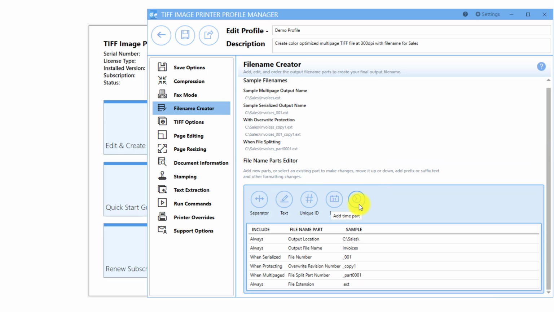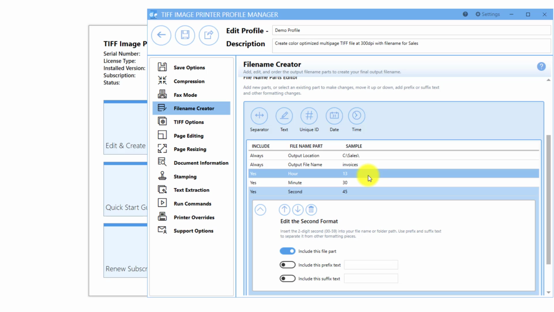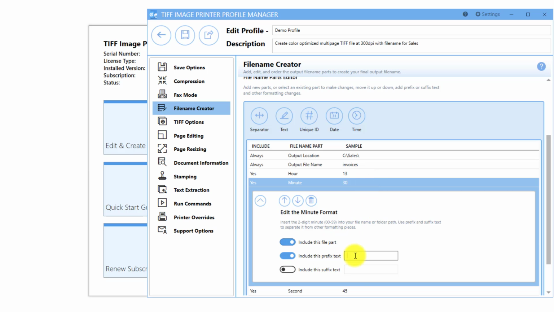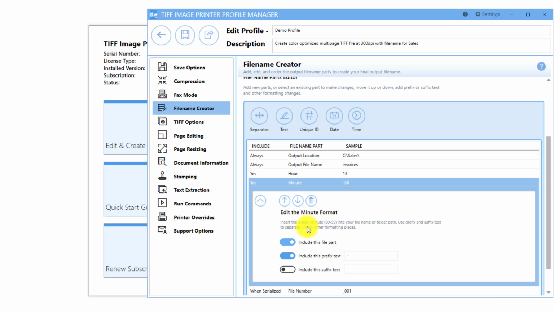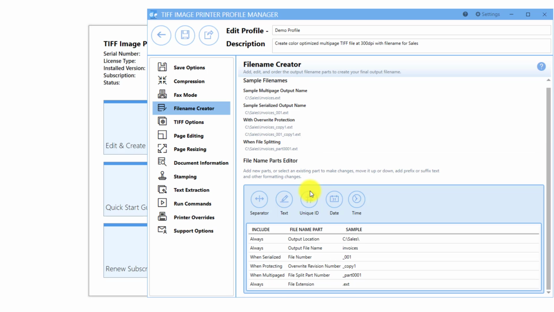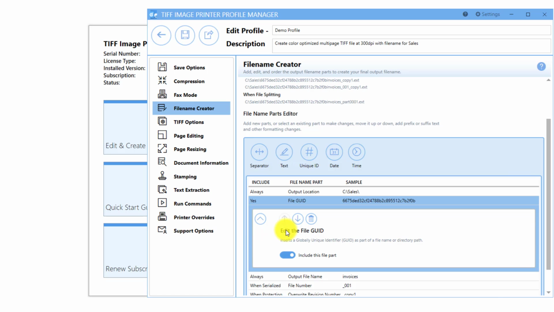Add the time of conversion to the file name. You can choose to add the hour, minute, or second, or all three. You can choose where you want them placed in your file name. If you want a hyphen between each time portion, enable include this prefix text and type a hyphen into the box. Add a unique file name ID or a GUID as part of the file name or directory path to ensure that all file names are always unique.